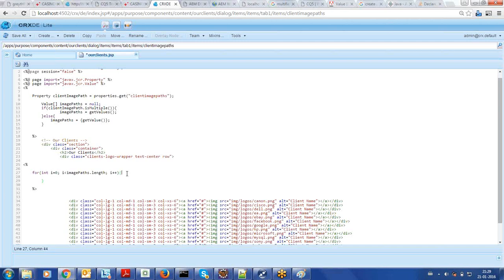after the introduction and the sample examples are done with OSGi. You people are responsible to complete this. I'll give this as your homework. Okay, now image paths, we got it.